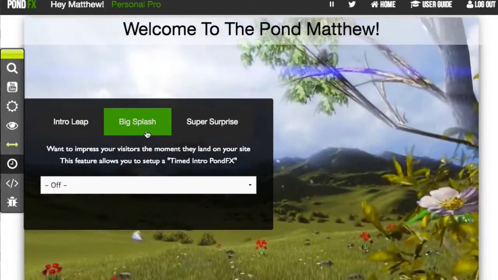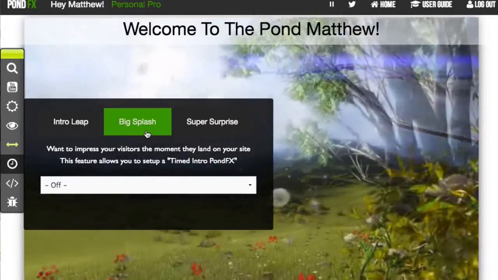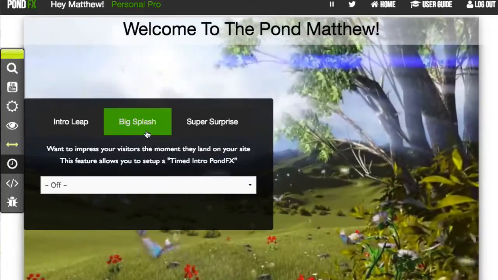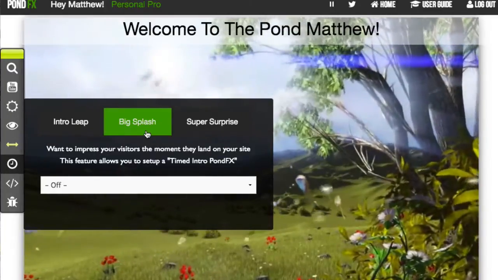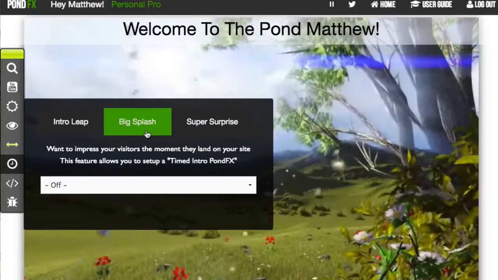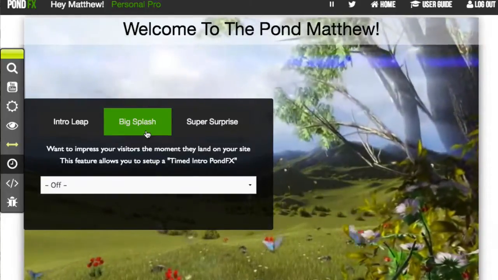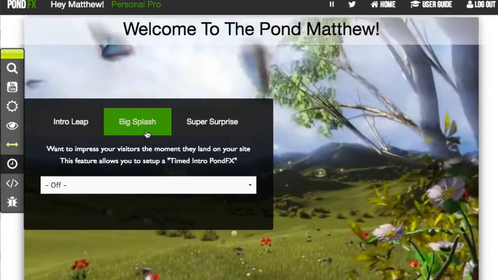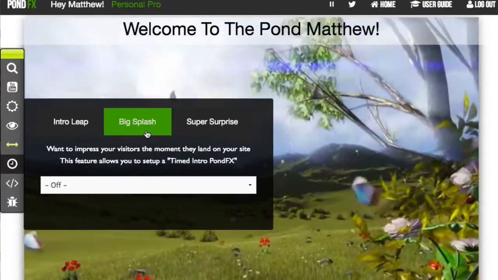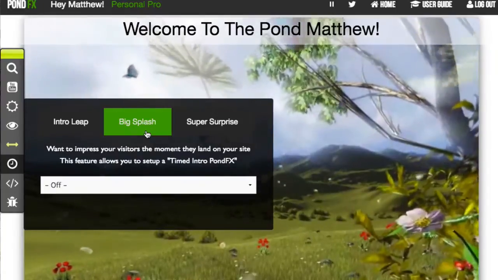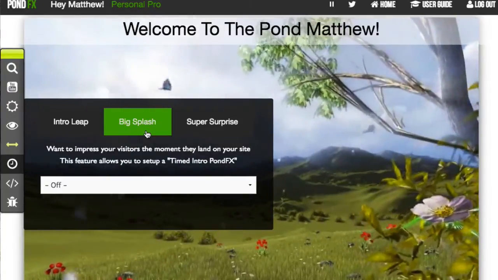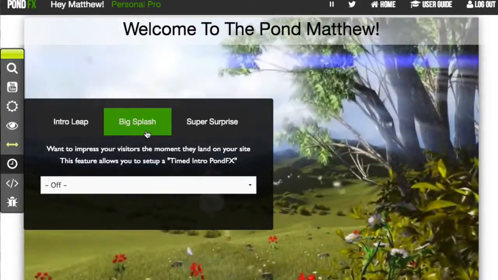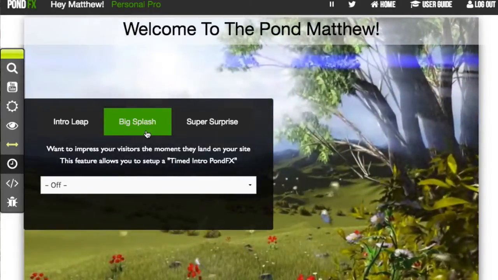With the big splash, if you want to make an impression when people first land on your web page with a full screen background, and then you want to remove it so it's not a distraction, you can use the big splash. So the big splash says, wow, they land on your page, they've got the full screen video there, it looks great. And then what you can do is you can activate the big splash to automatically remove the background video after a set amount of time.